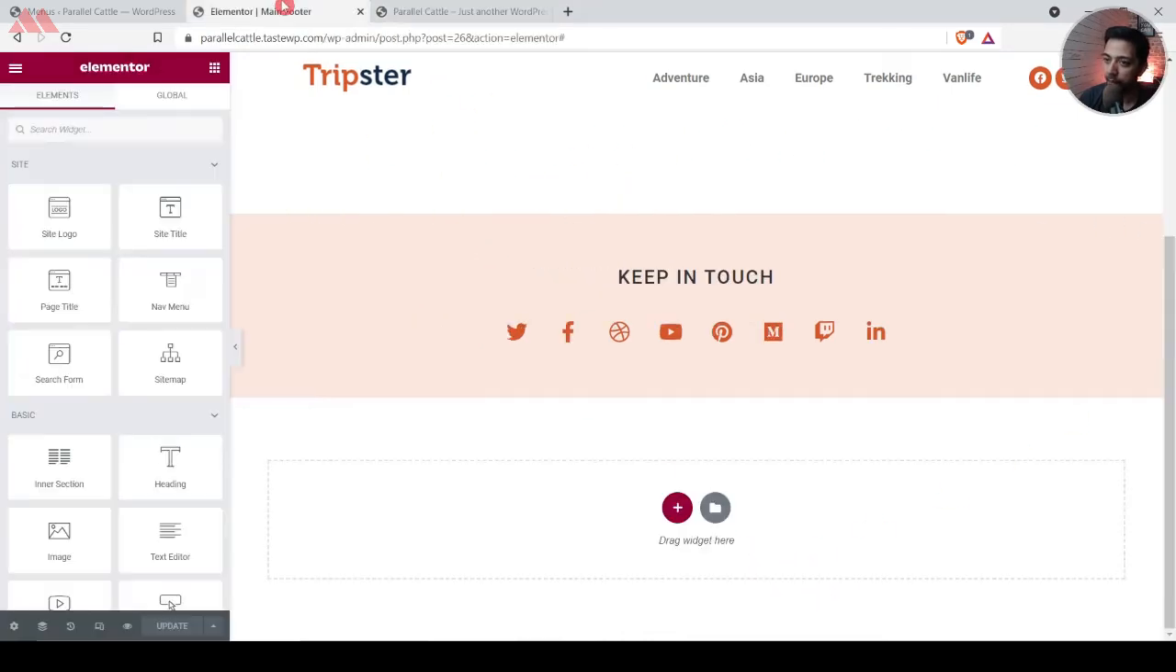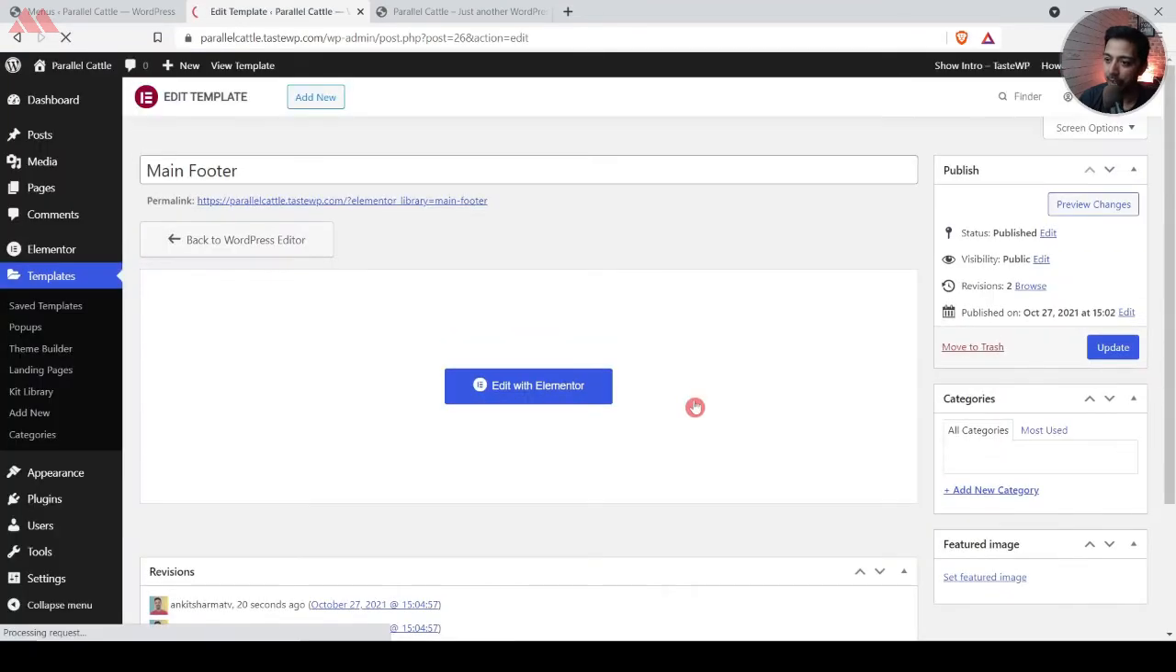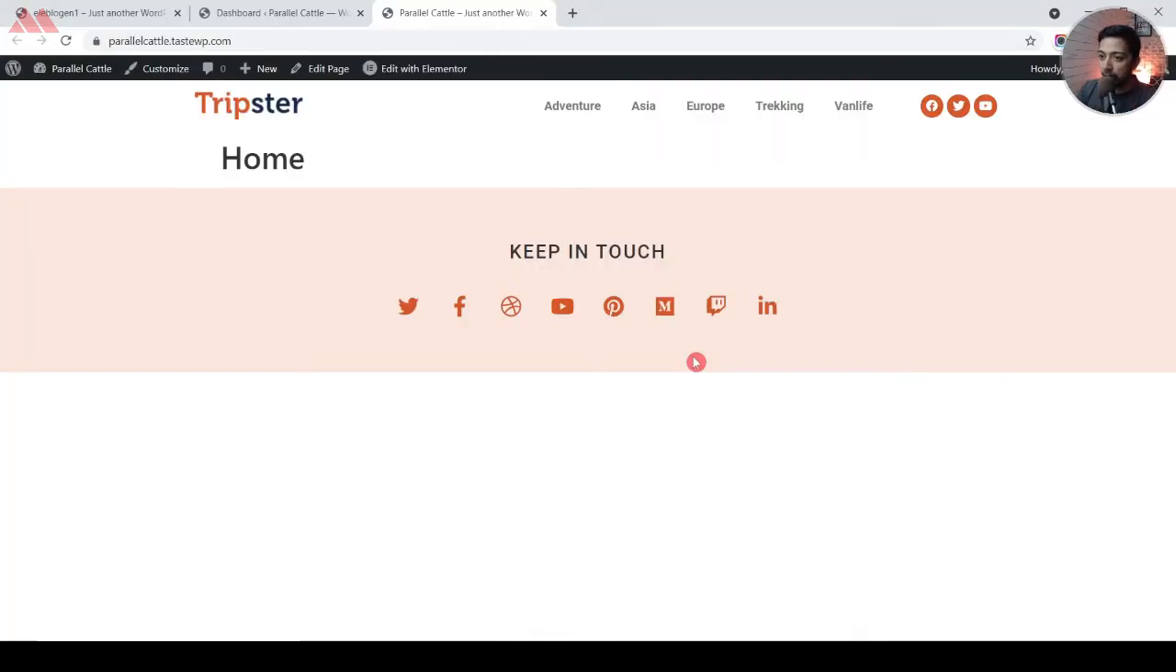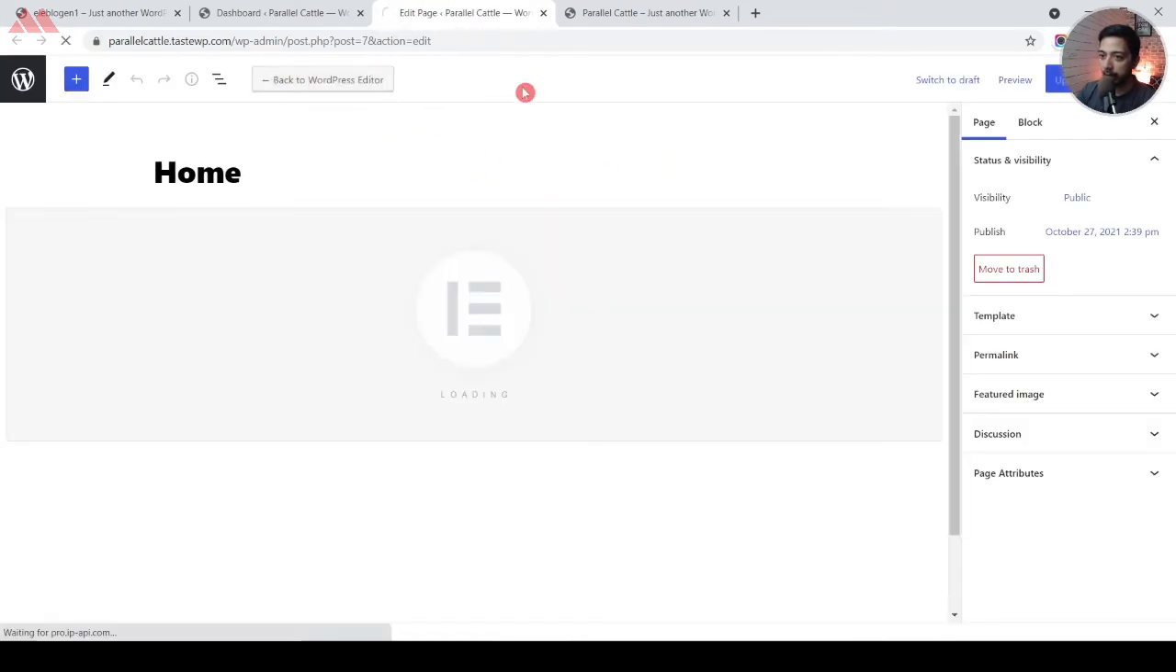So let's go back. Let's close this. We will exit to dashboard. We have our theme builder here. So here we can see our main footer as well as our main header is done. Now in order to start editing our home page, we just need to click on edit page. So let's open that in a new tab, and after that we just click on edit with Elementor.